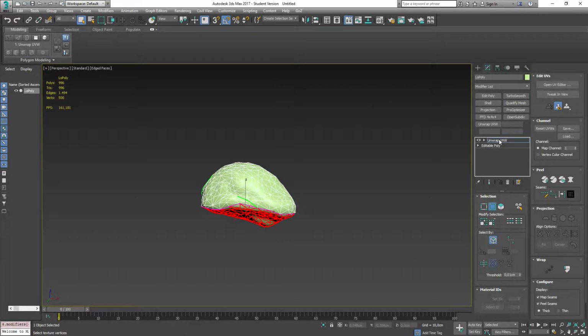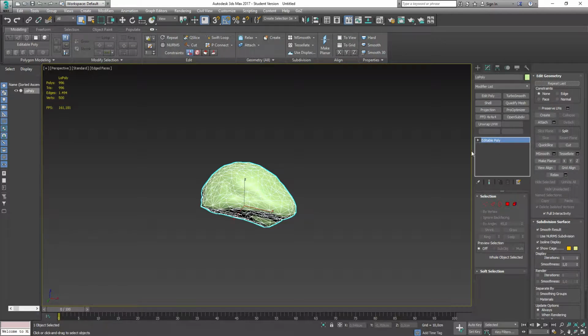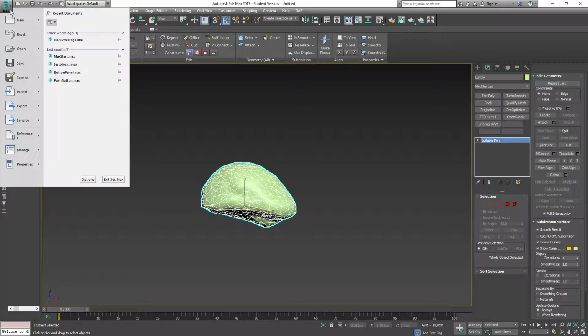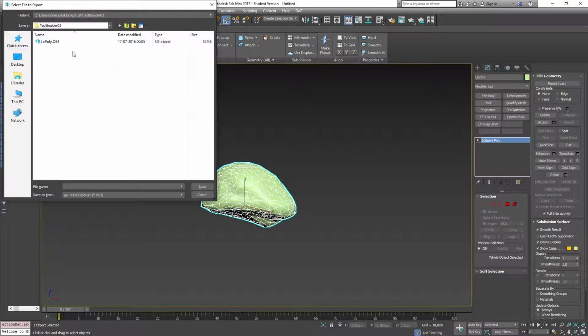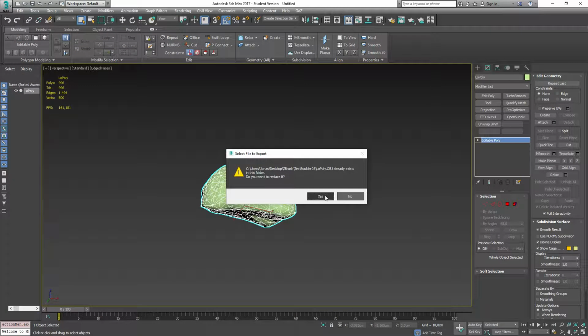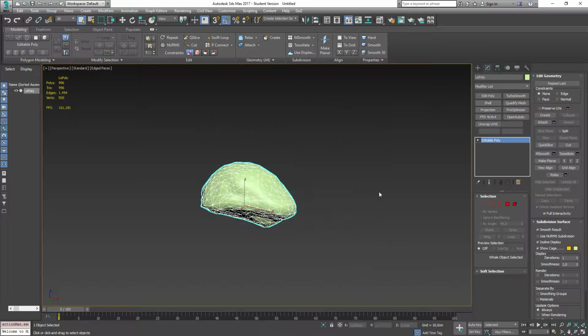So with this, I'm gonna close it up and I'm gonna collapse all. So now the UVs are embedded inside the editable poly, and I can just export this again. So export and just override that same file, and make sure we export texture coordinates and normals and smoother groups, and done.